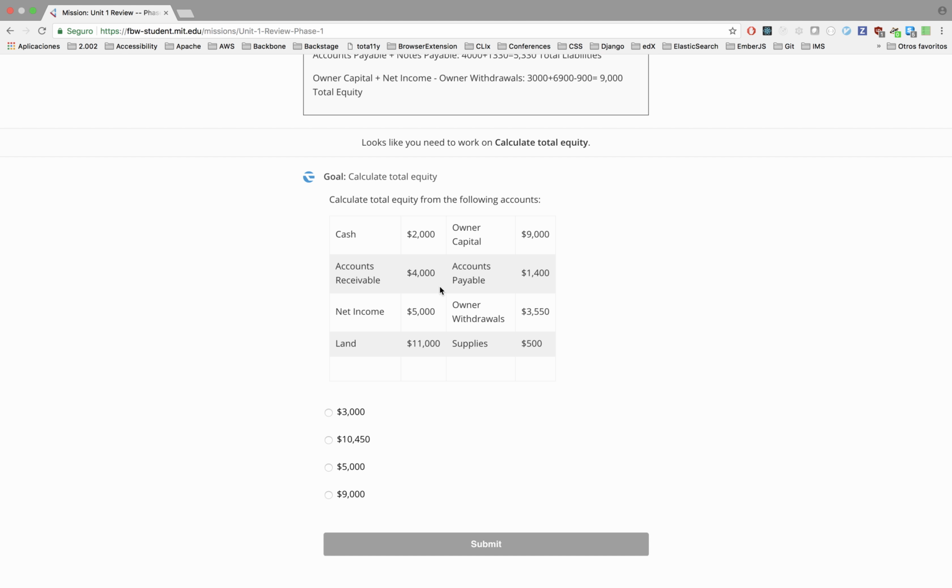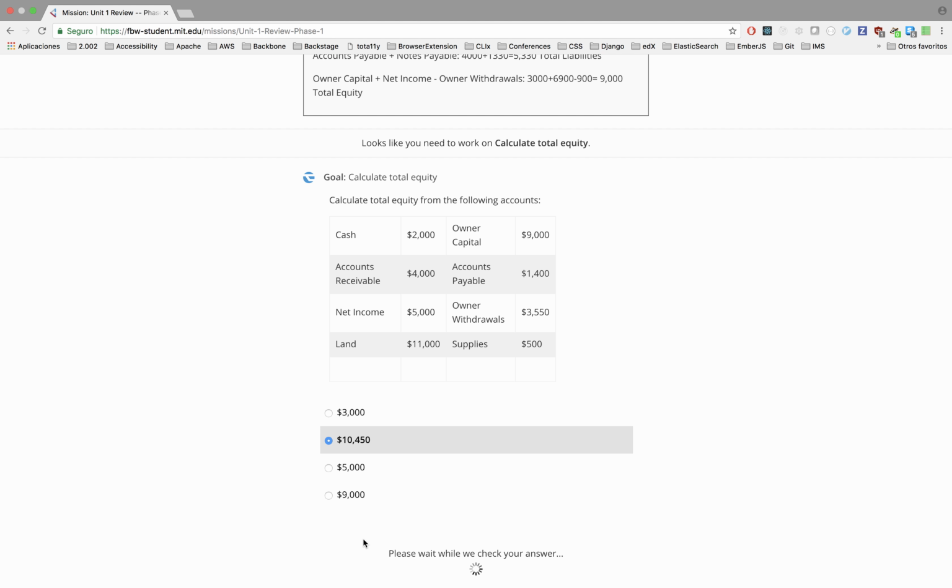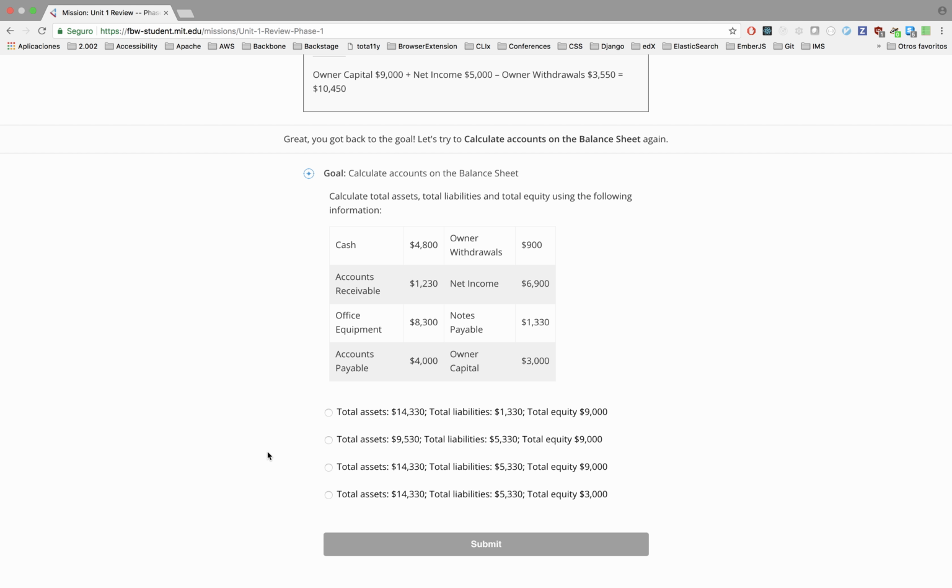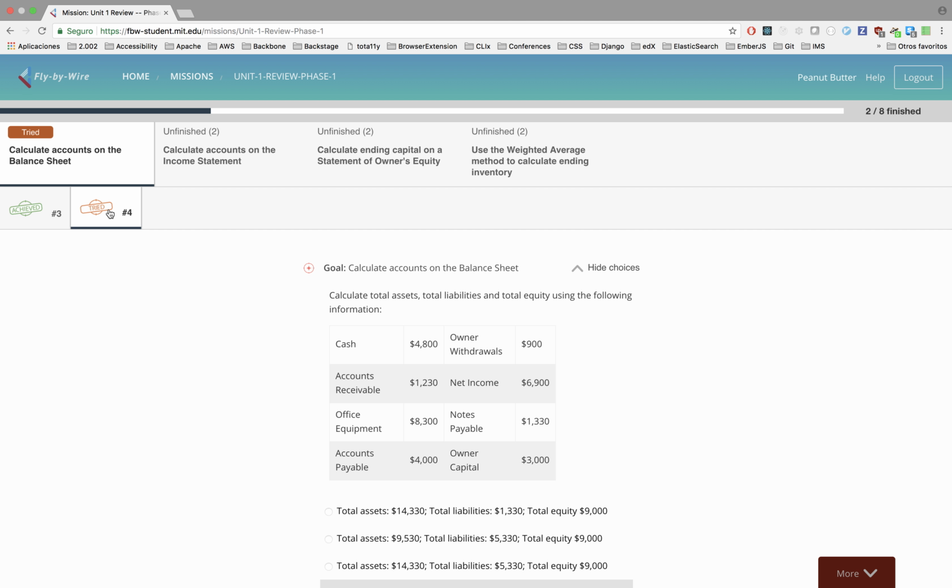So let's see. I will try to answer this one correctly. So I got that waypoint question correct, and then it will bring me back to the original target question. So I have another chance to answer this correctly. So I'll do my best to answer this correctly this time. So I have the target question correct, and then when I go back to the top, I'll see that I now have 2 out of my 8 targets finished. I have a tried badge on this target question, and I have a tried on the goal, which lets me know that I've done all of the questions for that goal.